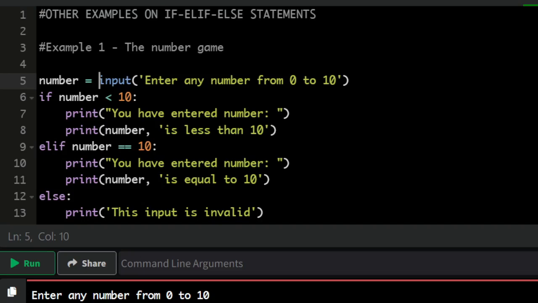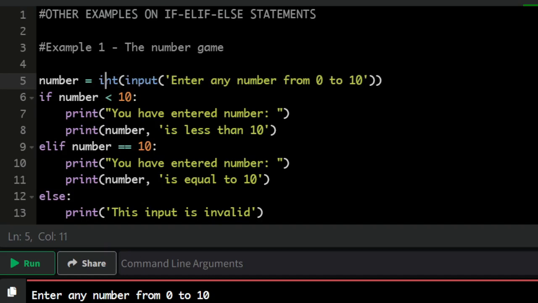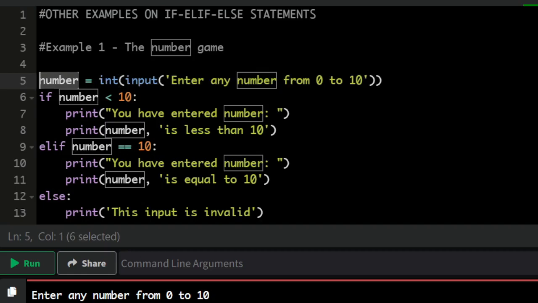So I'm going to put it in a numeric data type, which is int, open a bracket, and then close the bracket. So now I'm sure that whatever comes out from this place, according to what the user enters, will be converted to an integer before it gets stored as number, whatever I put here as the variable name. That is exactly what's going to happen now.